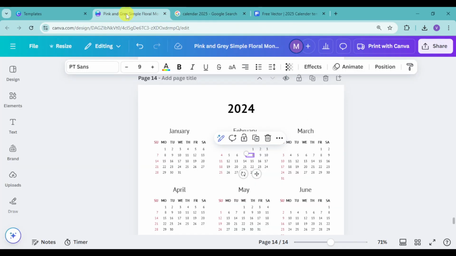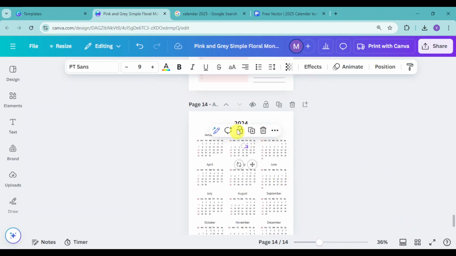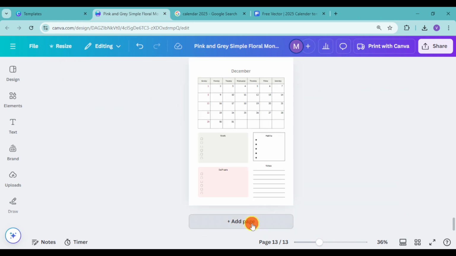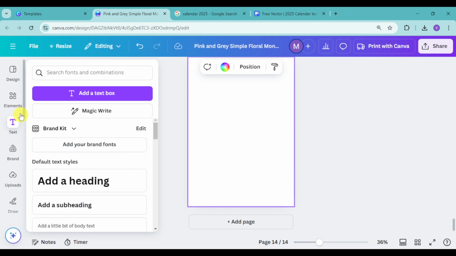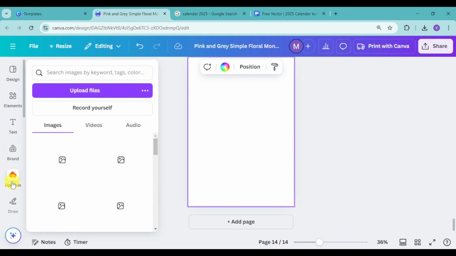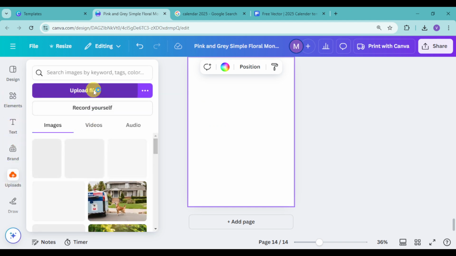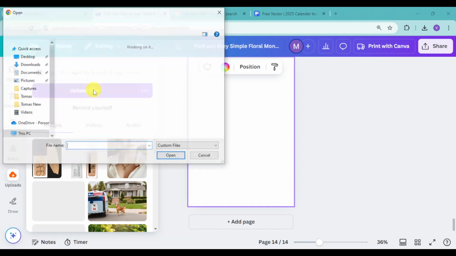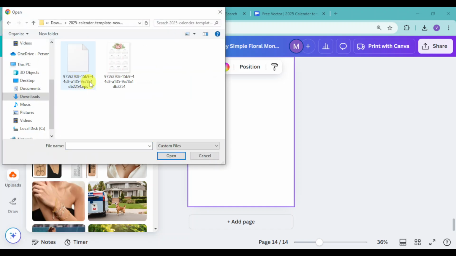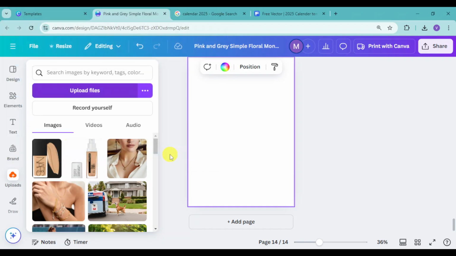Next thing is to head over right here again. Now what we can do is we can just remove this part. So let's remove this page and then let's add a new page. Now onto this new page, just head over right here and click on uploads. Click on this upload files. And then let's choose in here the calendar that we have just added.